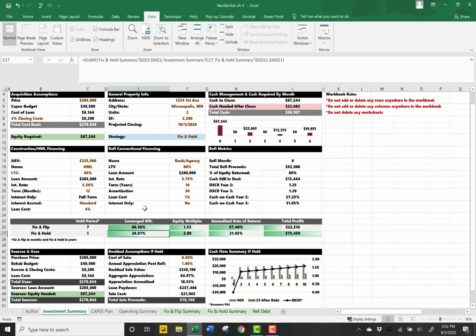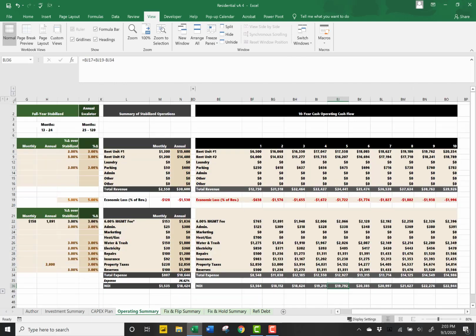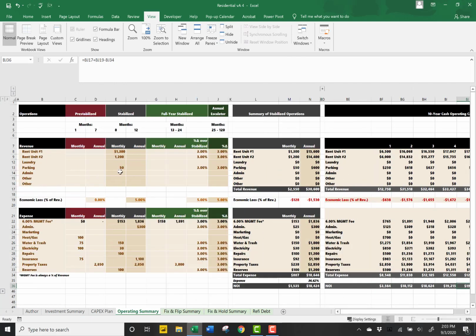Whereas if you fix and hold it, the IRR is still nice. It's almost 30%, but obviously it gets reduced significantly because you're holding it longer, and that time value of money will eat into the return. So this is just a nice area. You might be thinking, I'm a fix and flip, I don't want to do fix and hold, but I figure it literally only takes 1 extra minute max to come into the operating summary and type in your stabilized assumptions. As long as you do that and then type in the escalators you want in the future years, then you'll have an entire fix and hold analysis and you'll be able to compare the two and come up with a solution that aligns with your investment goals.